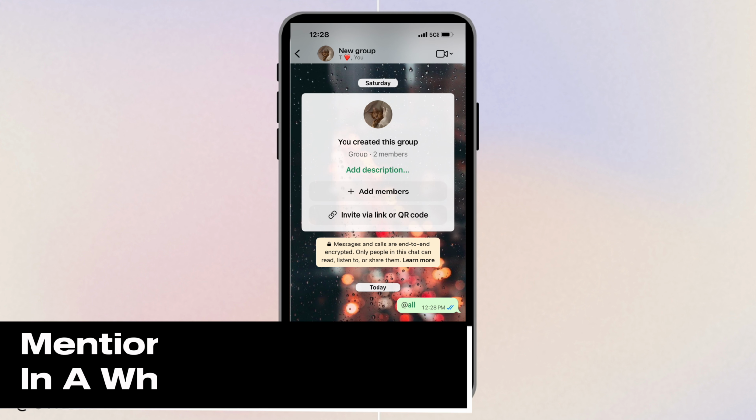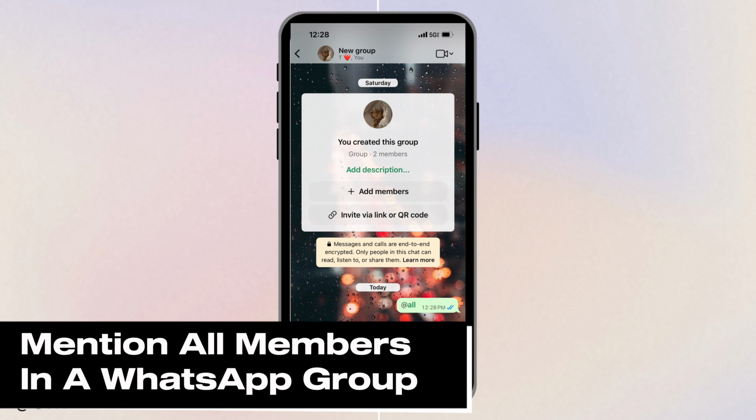Want to mention everyone in a WhatsApp group at once? Here's how to mention all members in a WhatsApp group in 2026 on iPhone and Android.